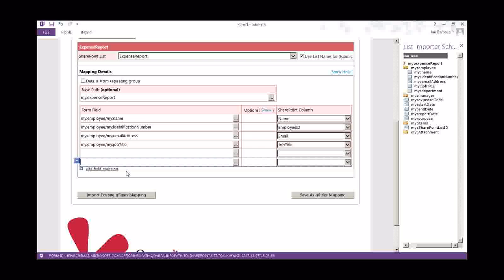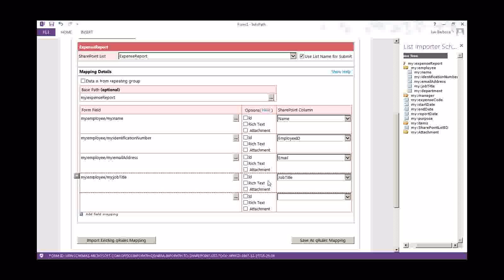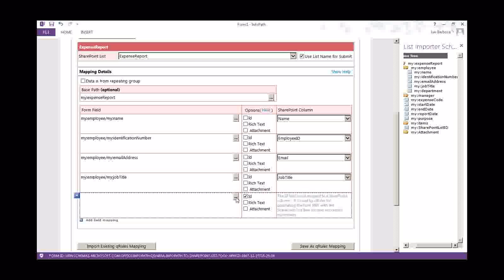I don't need to add another one. Let's remove that. And click on show. And we're going to specify ID. And in this case, it's going to be SharePoint list ID. I think I skipped a step here. You need to have a SharePoint list ID that references each repeating node. I'll just go back to the form. All right, just a second.